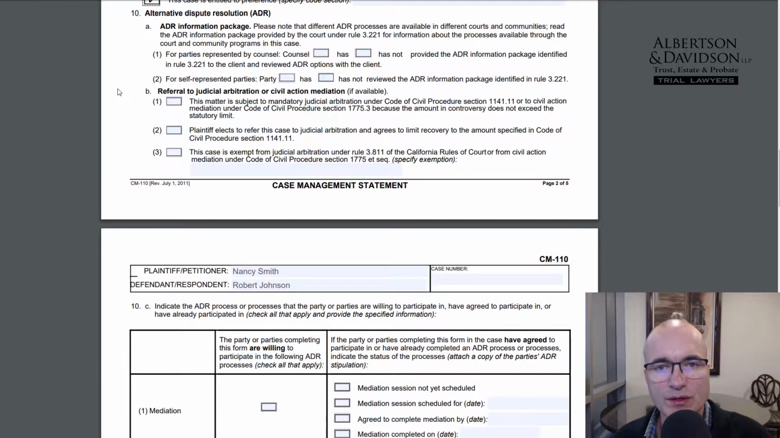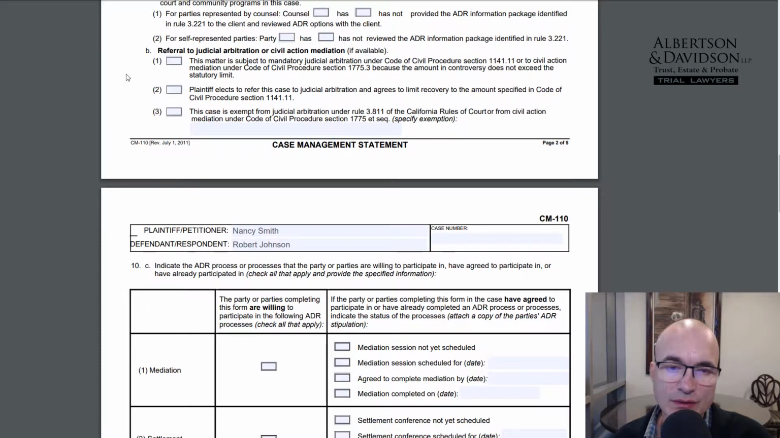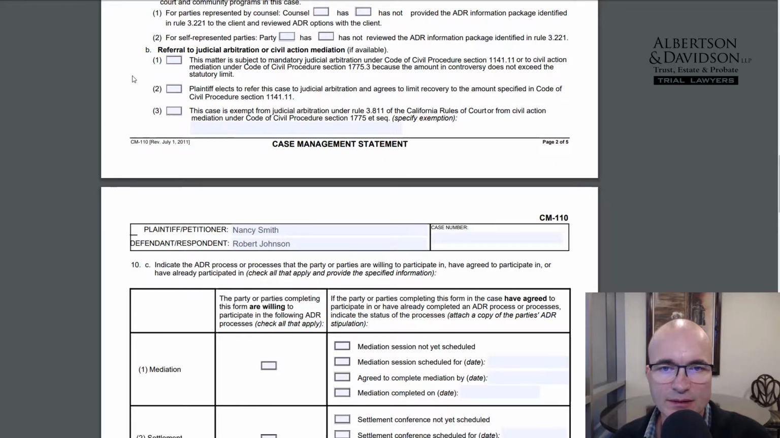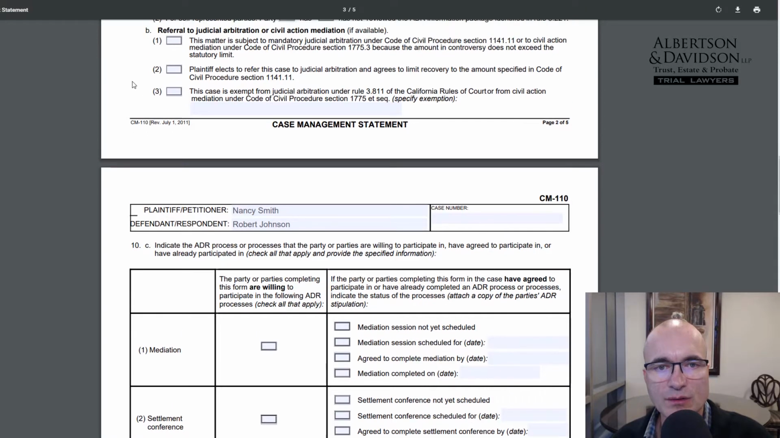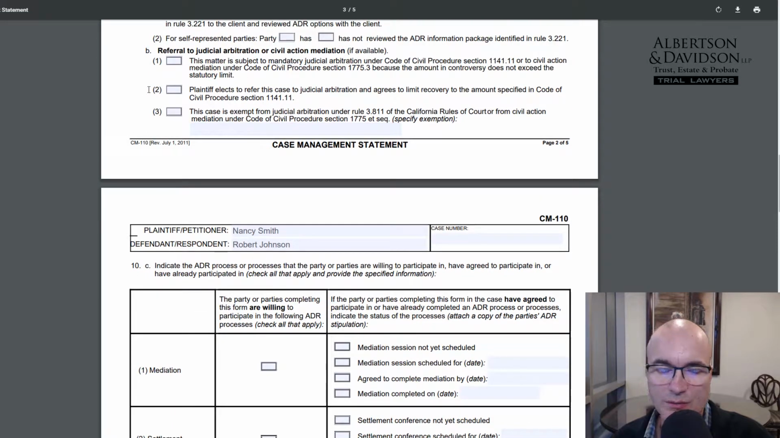And the court wants to know, have the parties, counsel, have the attorneys talked about different forms of ADR? And if you haven't, you can rest assured that the court will be talking to you about that, because the court has a very strong incentive to want you to go and settle your case. So some cases are subject to arbitration if they're small.